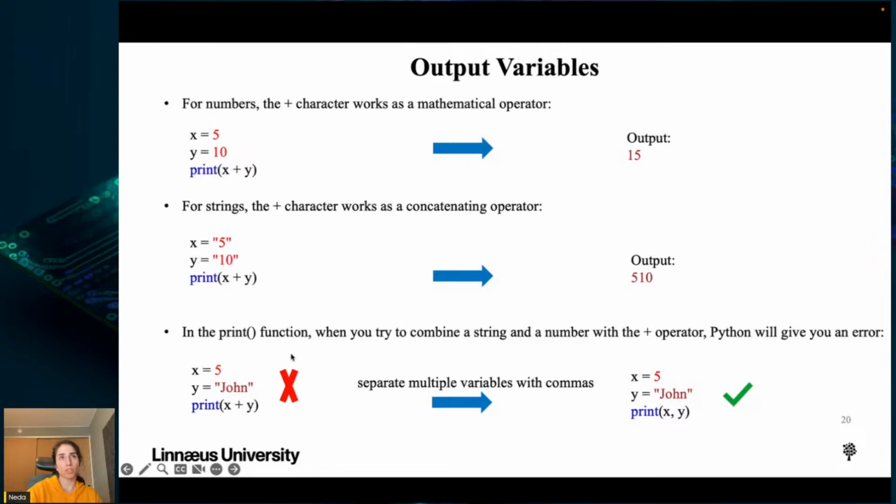In the print function, when you try to combine a string and a number with the plus operator, Python will give you an error. So for example, here x is an int, and y is a string. If you do this, you will get an error. So you need to separate these variables with a comma if they are not of the same type. So you should write print x comma y.